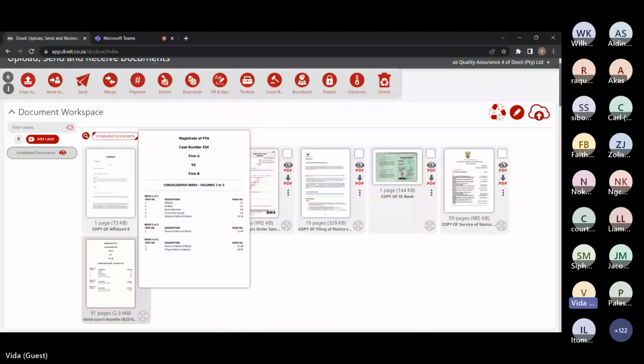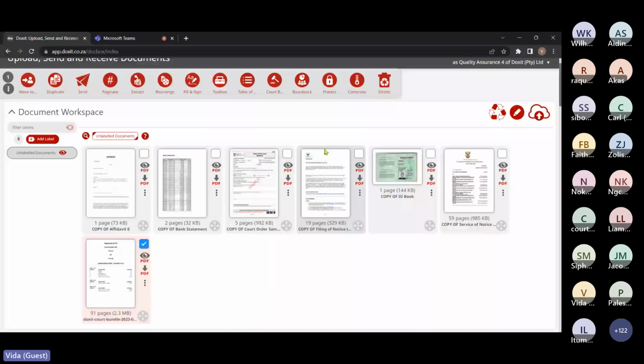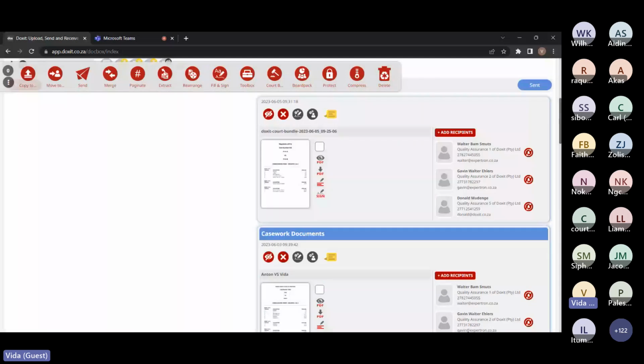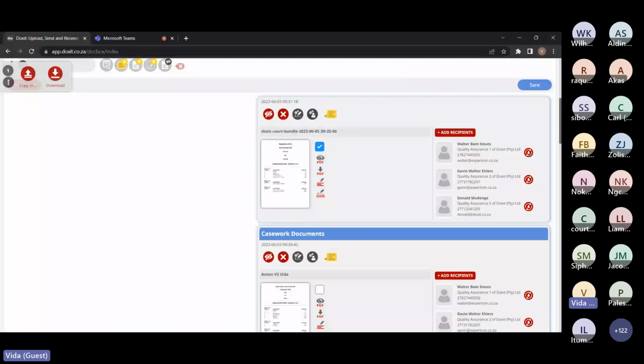So I'm going to delete this one, but I'm going to show you again, just in a faster mode. Any documents that you sent or received work exactly the same. You select the document by clicking in that little white box. It's going to give you a blue check mark stating that you've selected it. As soon as you've selected it, you will see all of your features disappear, and you just click on the first one that says copy to. I'm not going to click on it now, otherwise it's going to copy it. So those are the two methods.